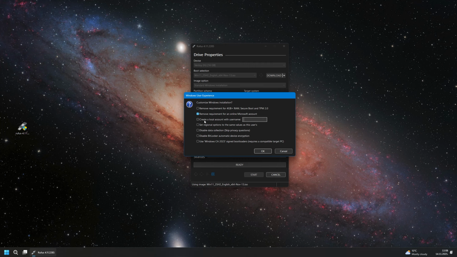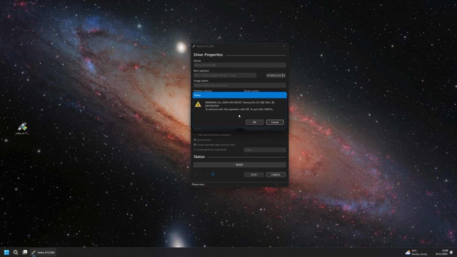Below that, you can notice that it says create a local account with username. You could do that as well, I guess, but if you want to follow that Windows installation and manually type there inside the installation, you will use this one here, remove requirements for an online Microsoft account, and you will click OK, and then it will pop up a warning that data on your USB device will be erased, destroyed.